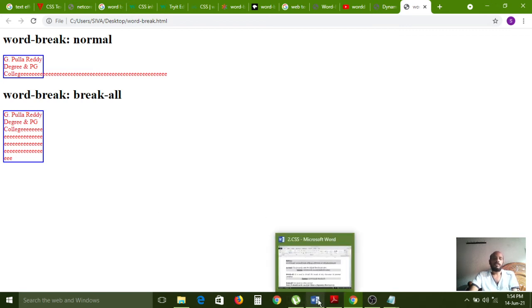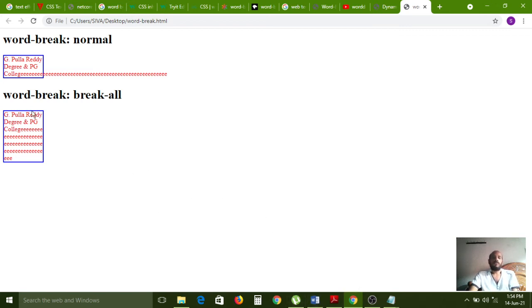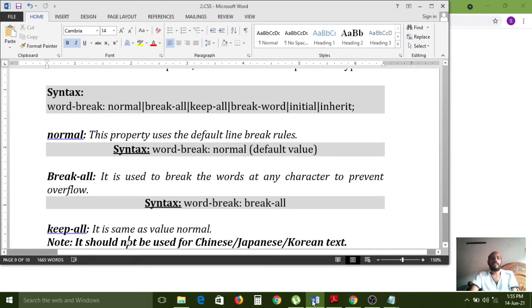Word-break property. If the text is showing like this, then it is the correct way. This is not a proper way, because it is crossing the boundary of the border. But here the border is adjusted by itself by using the break-all value for the word-break property. So like that we have to use the text properties.